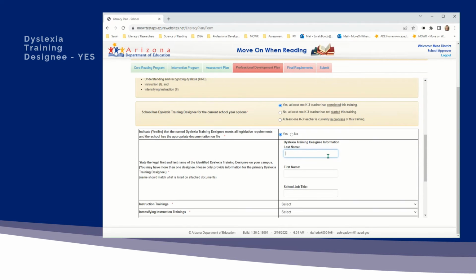Next, enter the legal first and last name for the dyslexia training designee on your campus and their job title. You may have more than one designee. Please only provide information for the primary dyslexia training designee. The name entered here should match what is listed on all attached documents below.